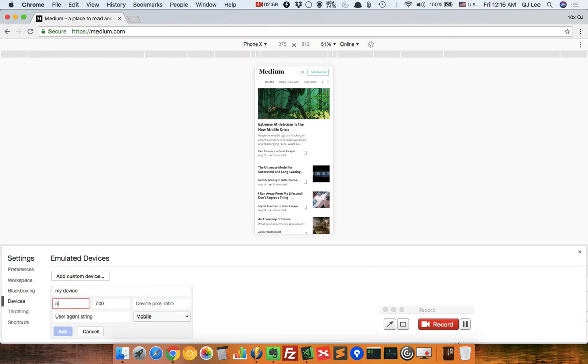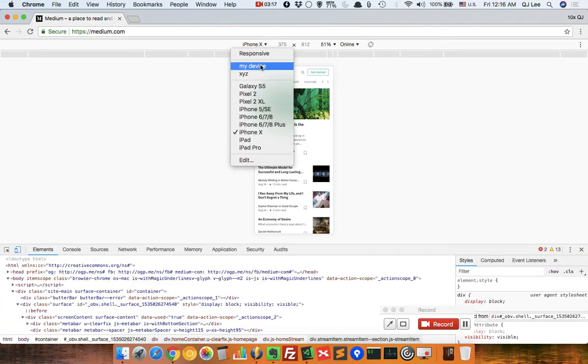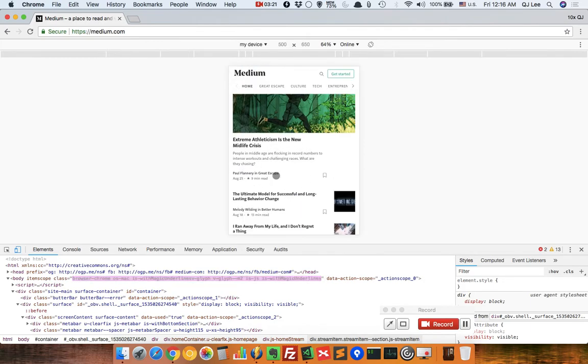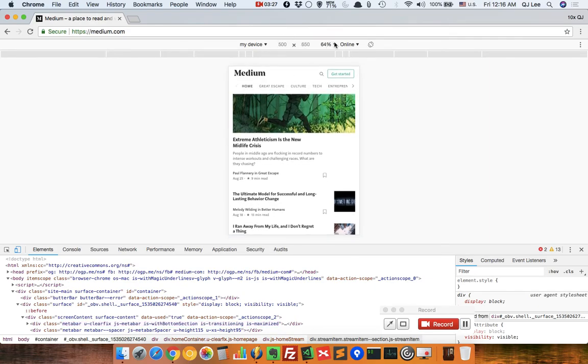You can change to 500 and then 650, and the user agent list is how the user agent will show up here. 1 2 3, and then I can add. Now I can come back to the list, and you can see the one that I added myself, and if you click it, you can see the pixels I entered. Yeah, and that's pretty cool.